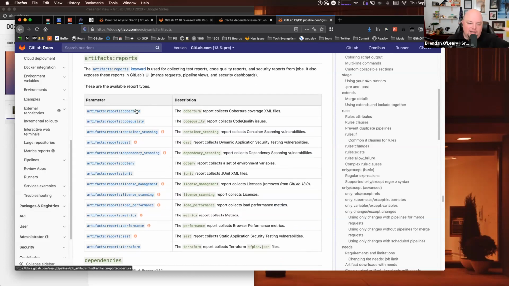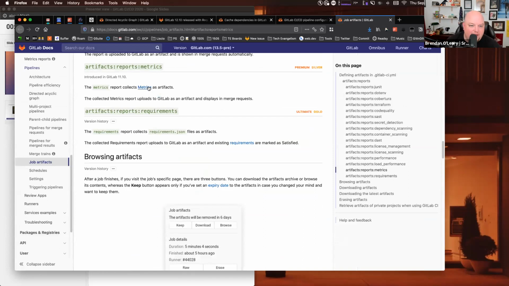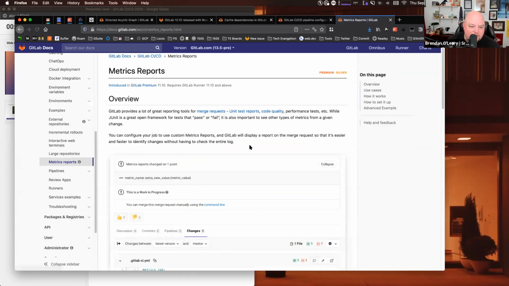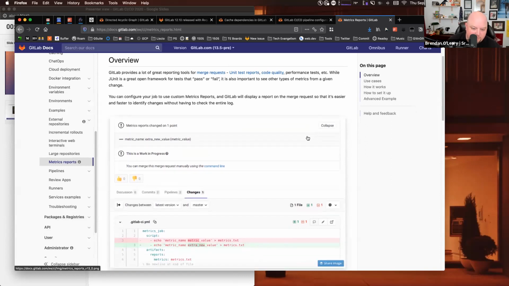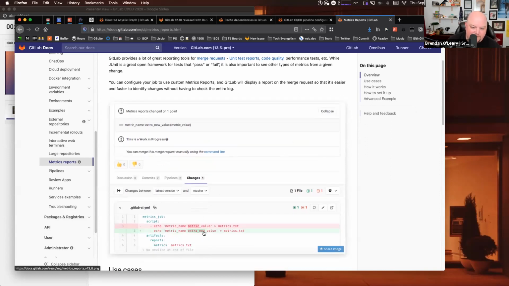And then they come into the merge request. So there's things like code quality, that's our built-in code quality, and you can do that. Container scanning, right? JUnit, right? We talked about JUnit there. And then metrics is a specific type that collects metrics as artifacts. So you can define just a metric name and value.